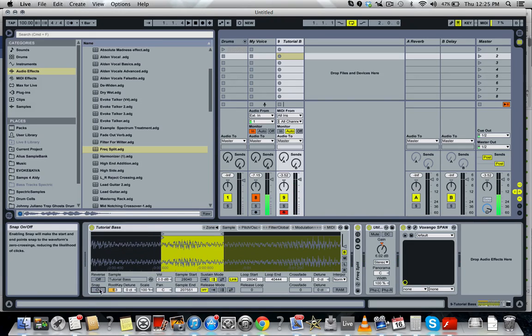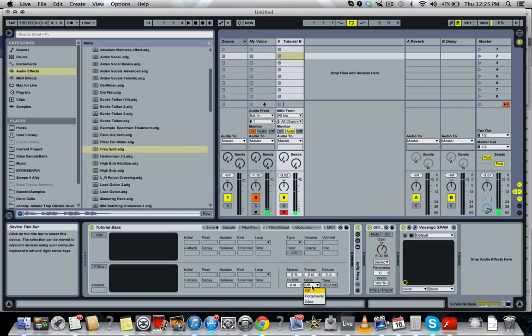So if you hear, I can turn Snap off, and there's going to be a little popping right at the loop point, where it's really obvious that it's looping. It sounds more glitched, like it's not supposed to be happening. Whereas if I enable Snap, I'm going to enable Glide also, and turn on the Spread a little bit.